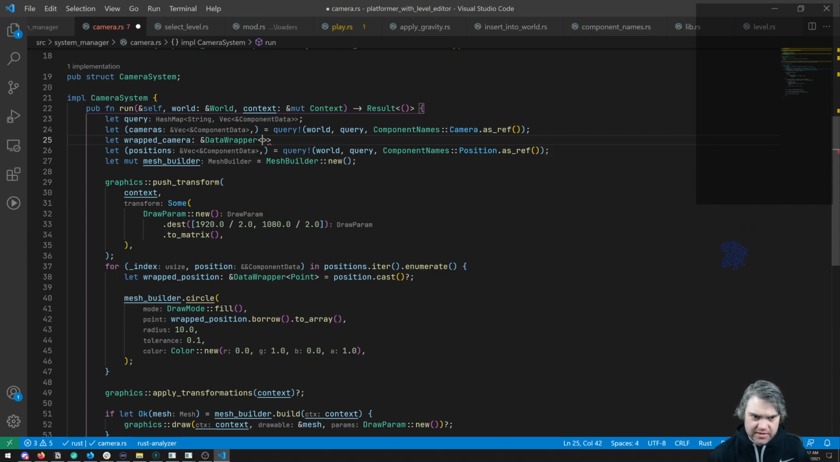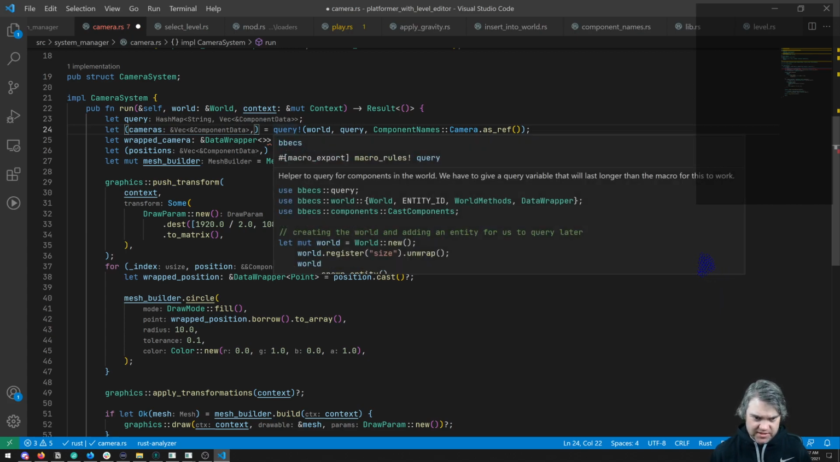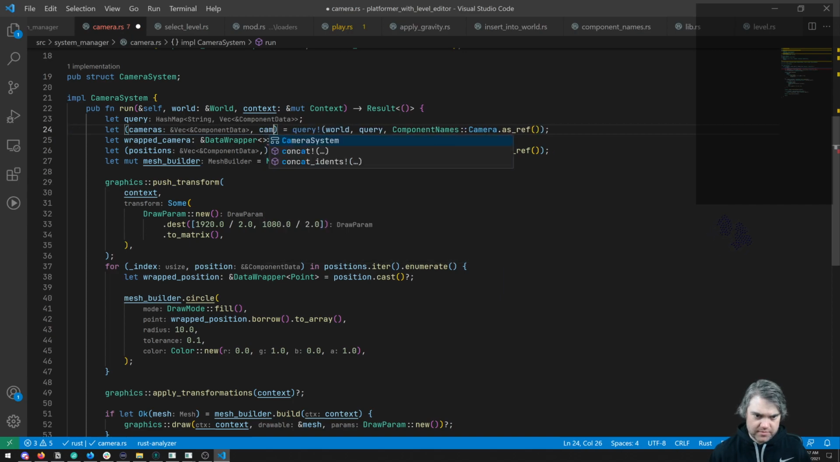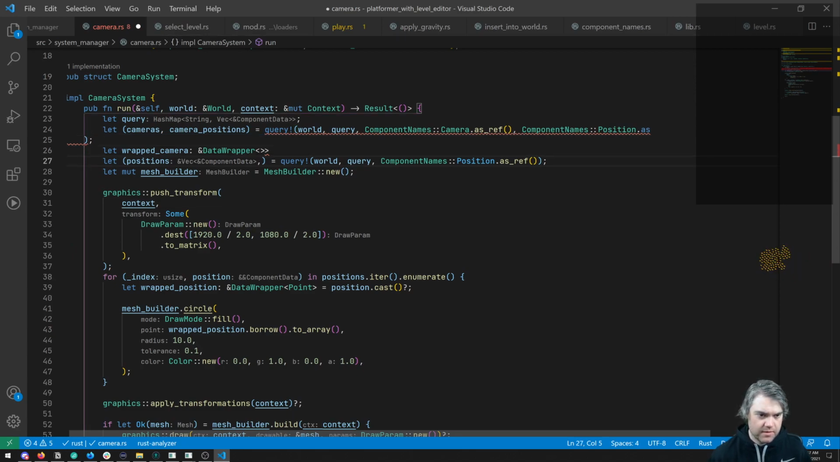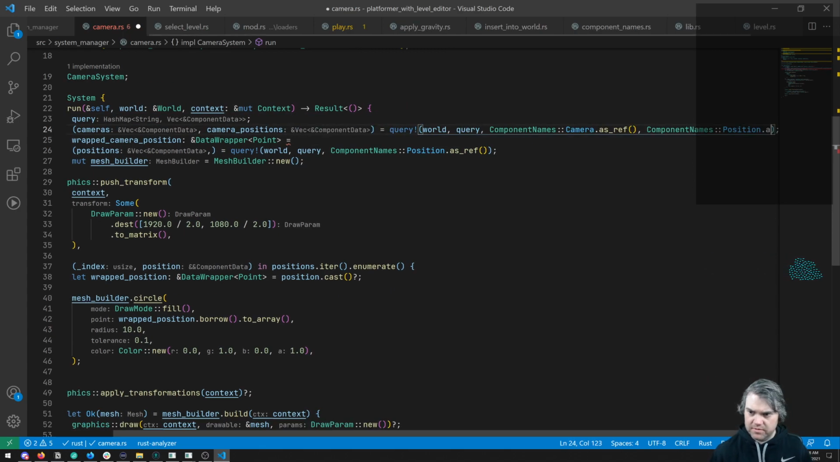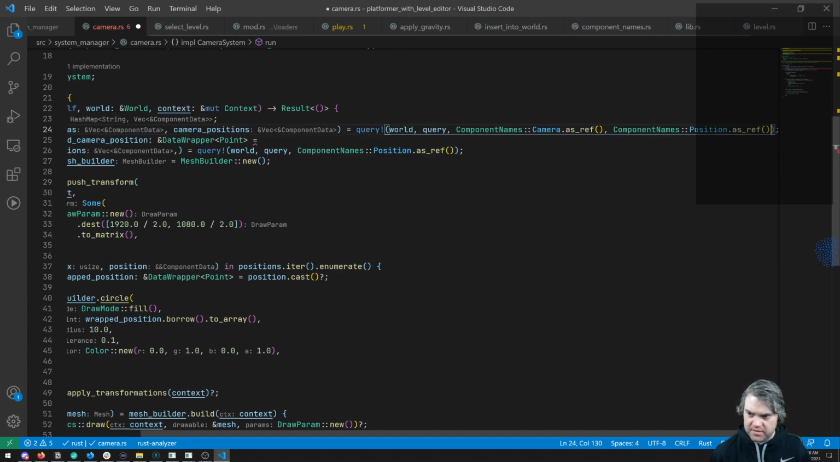well, okay, that's just a Boolean, right? We really need the cameras and the positions. Camera positions. Let wrapped camera position point. What? How did... There. Okay. Equals the camera positions. Grab the first one.